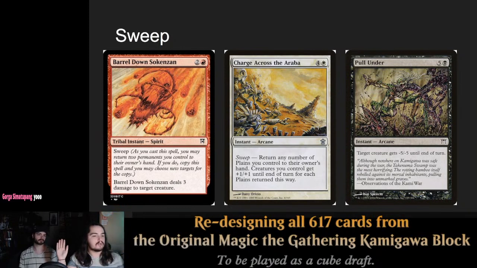Barrel Down Sokenzen, 2 and a red, tribal instant spirit, deal 3 damage to target creature. Good card on its own. Yeah, totally playable in limited on its own. You don't need the sweep ability to play this, and you don't need to do anything to get that 3 damage. But if you want to kill a second creature or kill a bigger creature with this, you can return 2 permanents. It doesn't need to be lands. It doesn't need to be mountains. It can be any permanents.